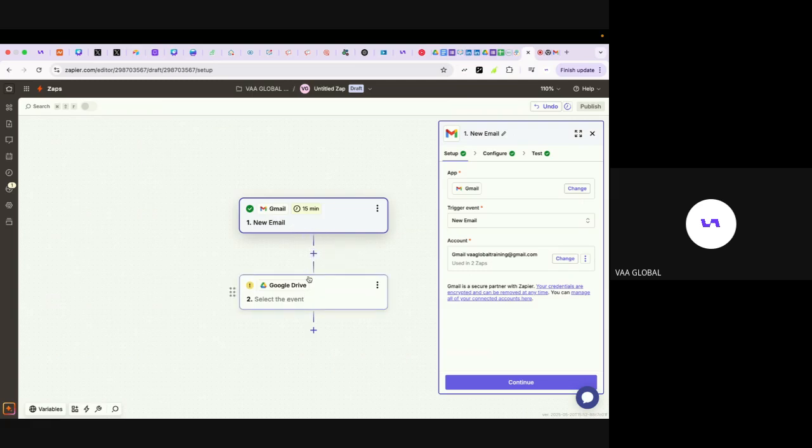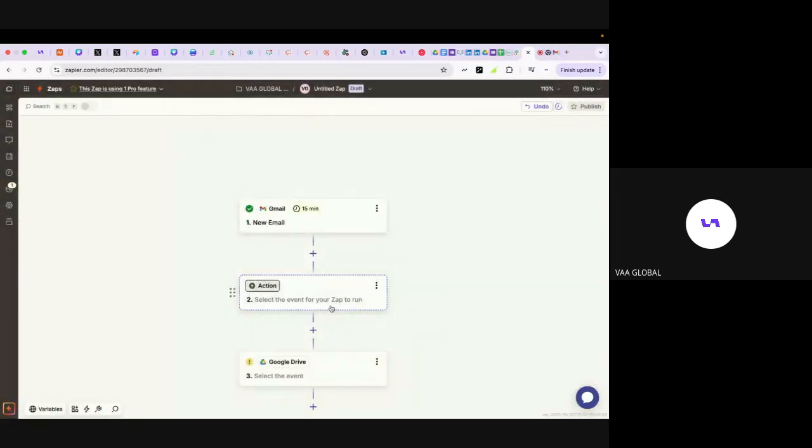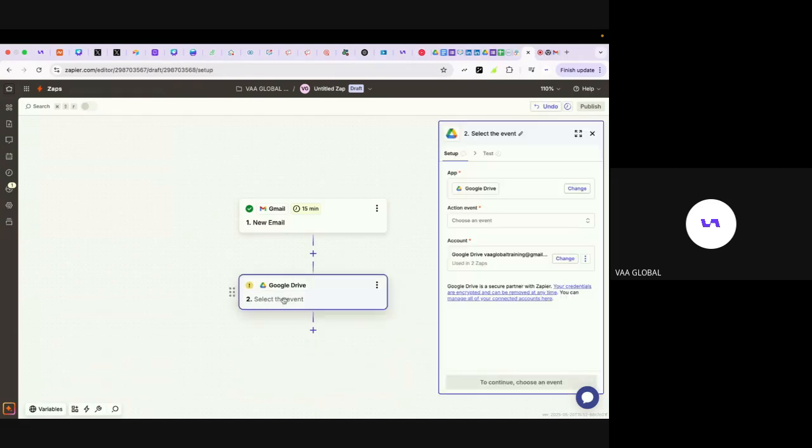You understand? And of course, if you want anything to be in between them, that's what this plus sign is for. That is, if you want something to happen before this Google Drive step goes on, you choose that particular tool you want to communicate with. You understand? Yeah. And of course, because I don't want this, I'm just going to take it off. All right. Now, this is where we are.